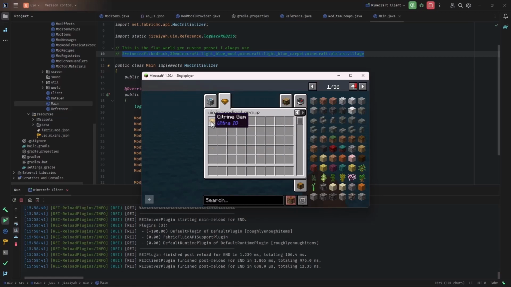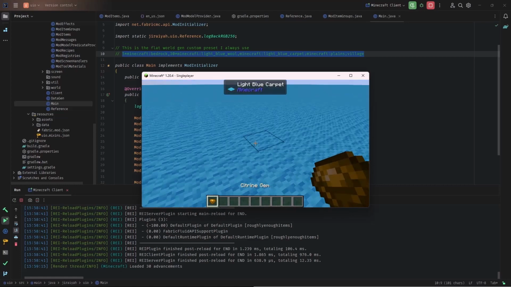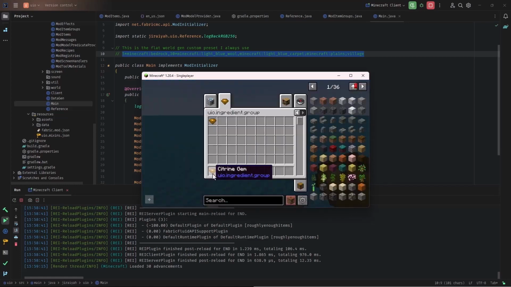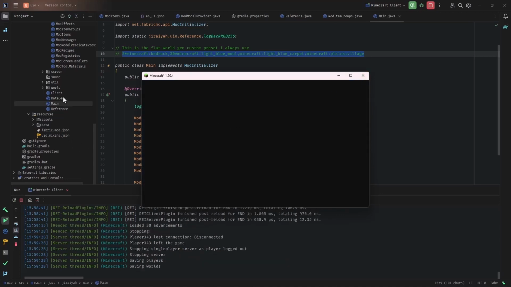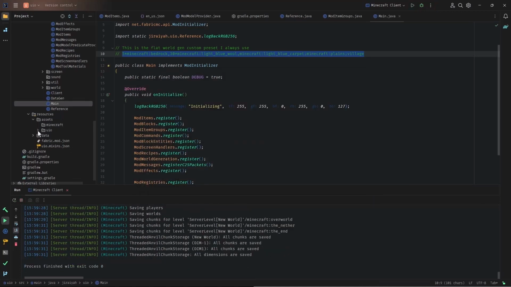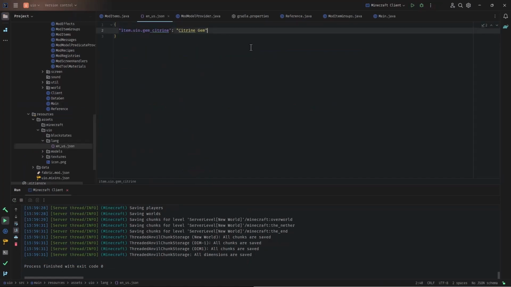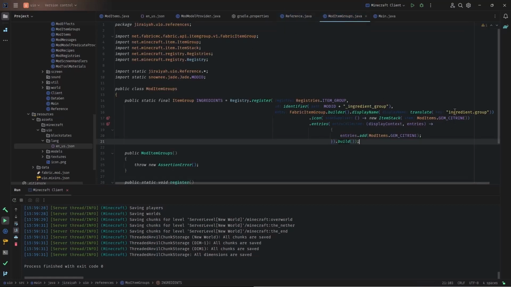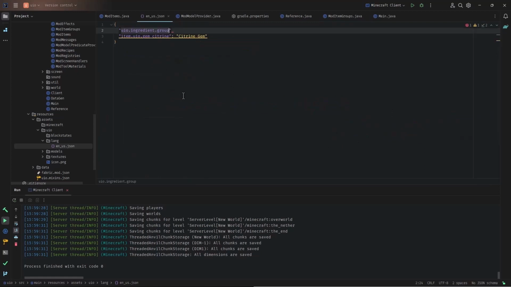uio.ingredient.group. And here I have a citrine gem. I can keep it in hand. And as you see, it's an item, citrine gem. And two things that I need to add, uio.ingredient group, uio. Yeah, one, okay? So that's a language thing. We go into assets, uio lang, and before anything else, it was uio dot, and if you notice, it's this, item ingredient dot group and ingredients. That's all I want. So it should now be fixed.